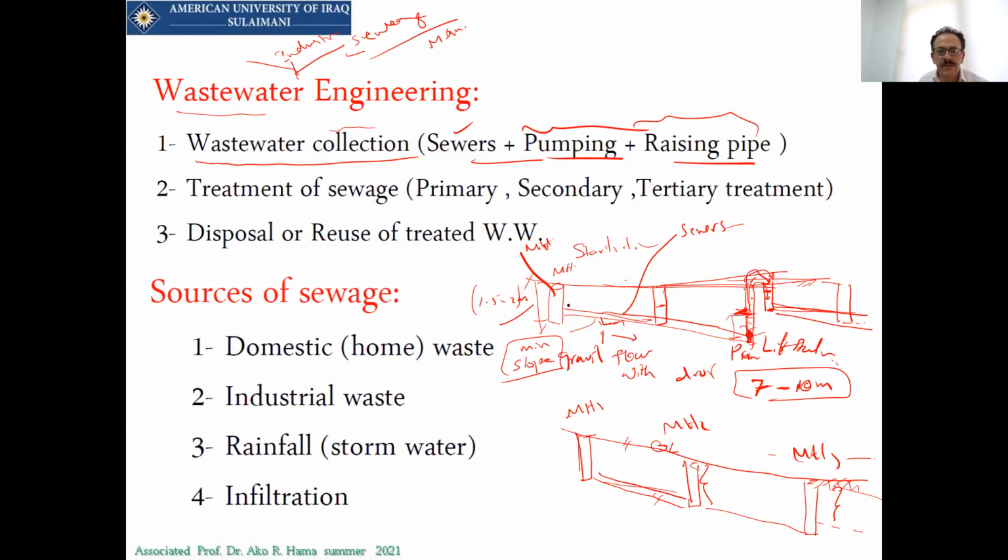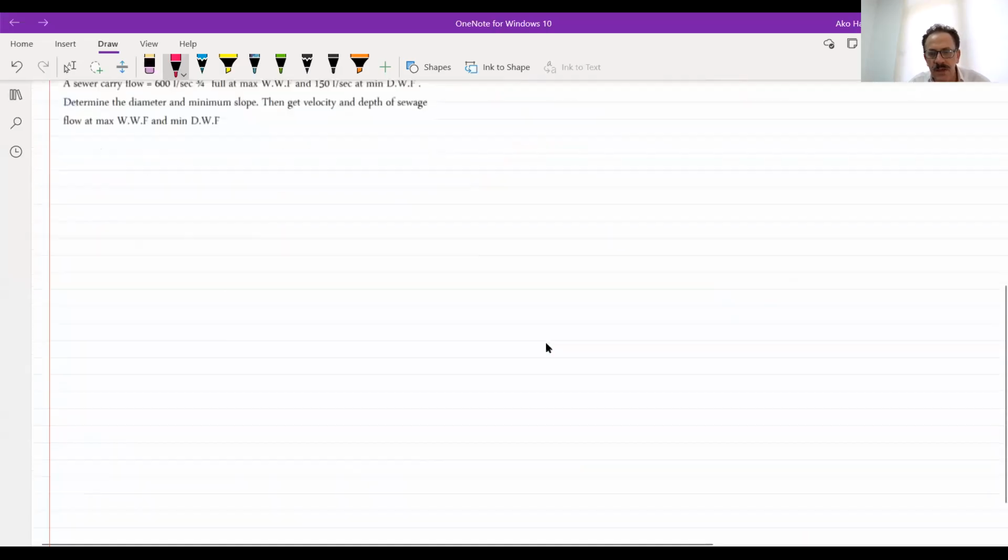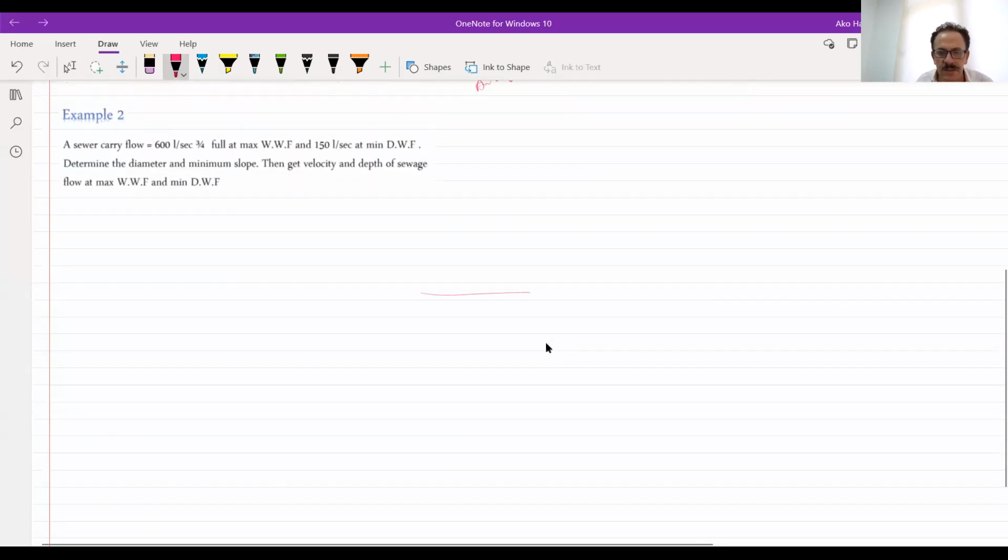Another thing in the sewer design is how we start from the first manhole. Let me just give you a short explanation of how to start designing a manhole. Let me say you have an area like this, as a city. For example, this is a house, and this is another house or a block, and this is maybe a master plan of this area.